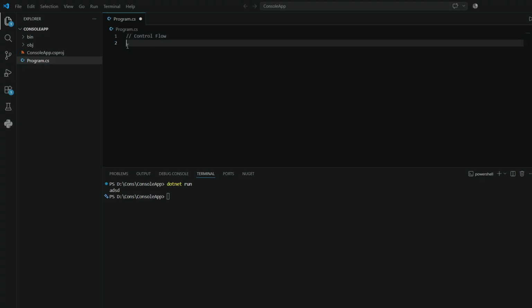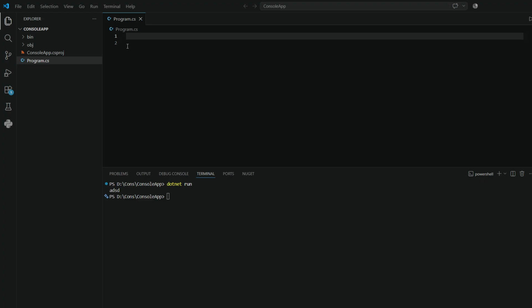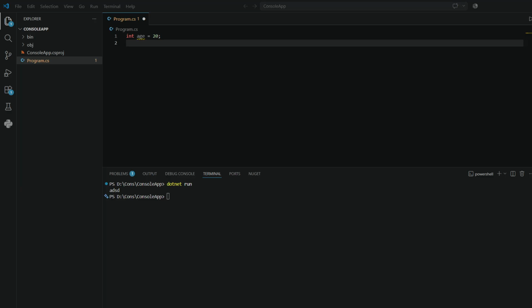We're gonna execute some code or not execute some code. By far, whatever code we wrote, we ran it, except the comments, yes? So let's think about some code. For example, you are 12 years old, maybe. We're gonna write int age = 20, yes? So you are 20 years old.